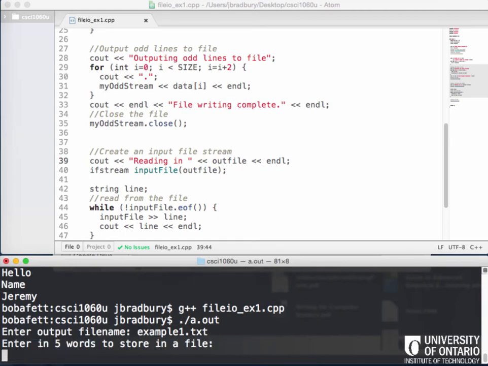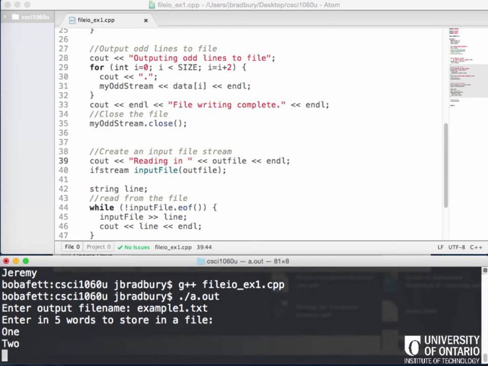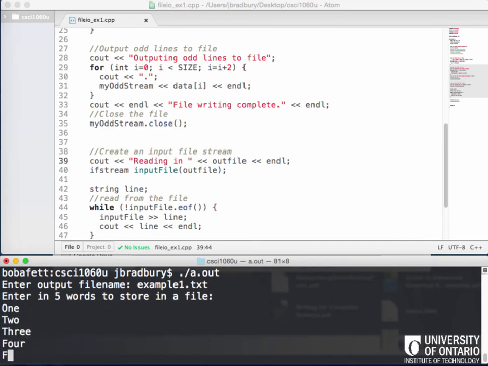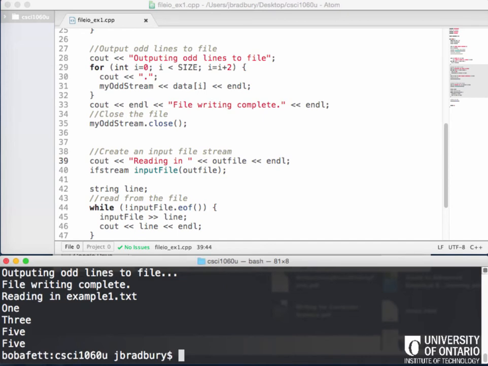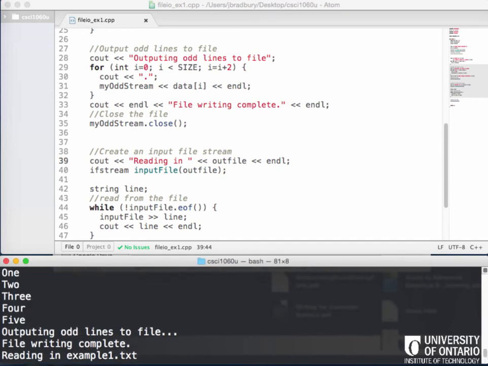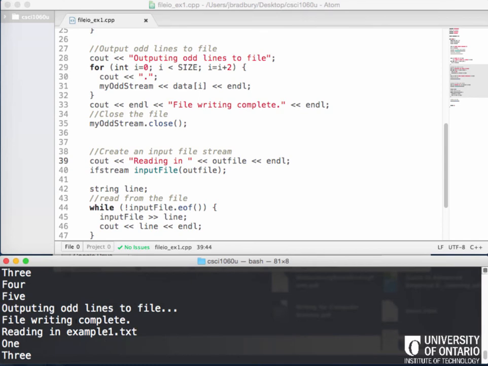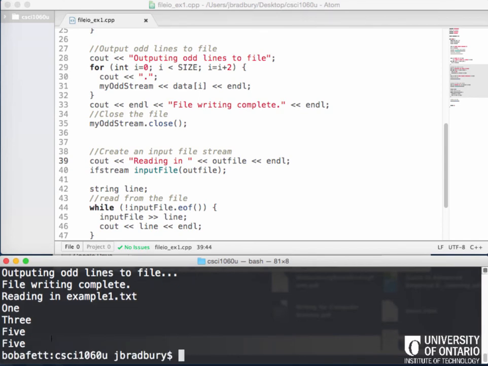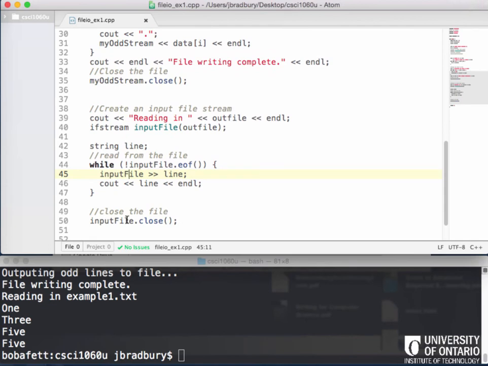So I'm just going to do this instead this time. 4, 5, and what happened? I did that, then it outputted the odd lines to the file, then it read in the example1 and outputted 1, 3, 5, and 5. What happened here?